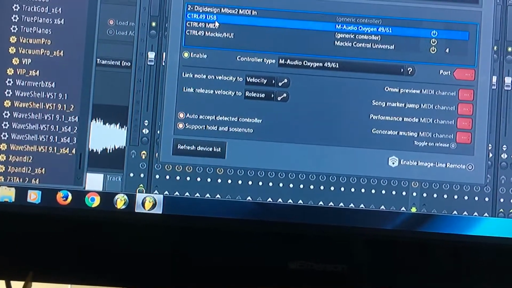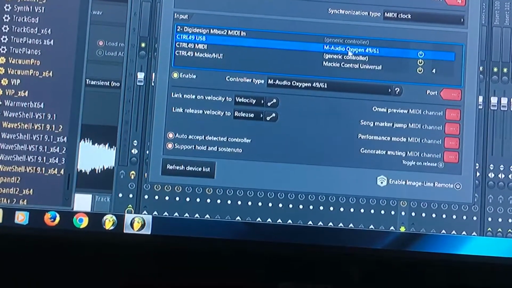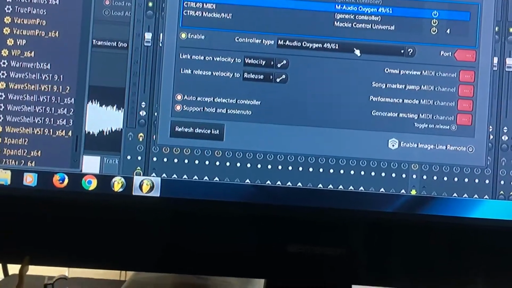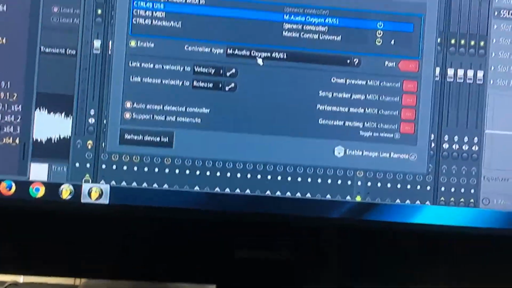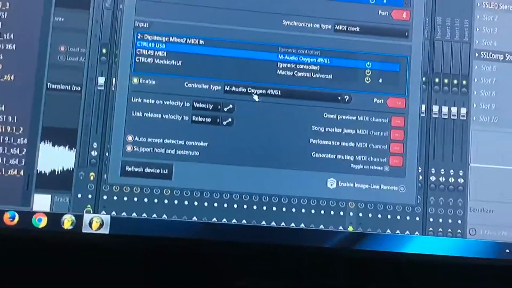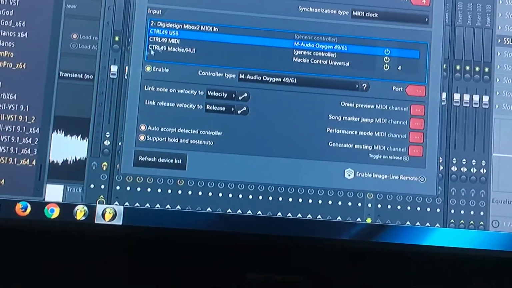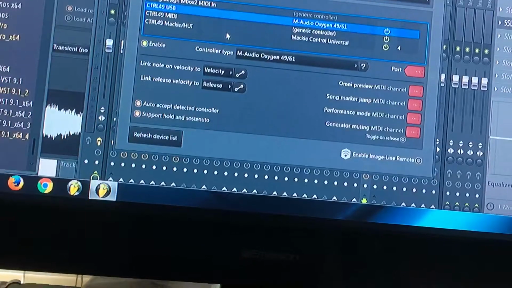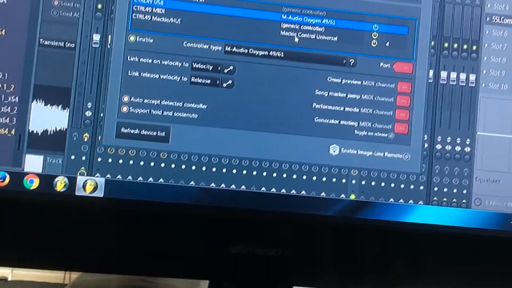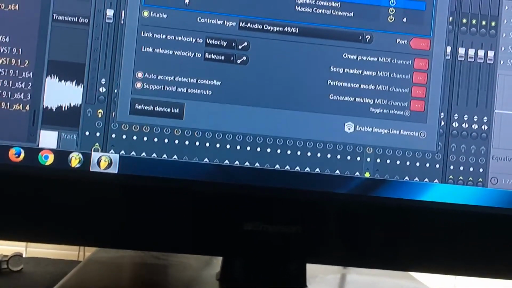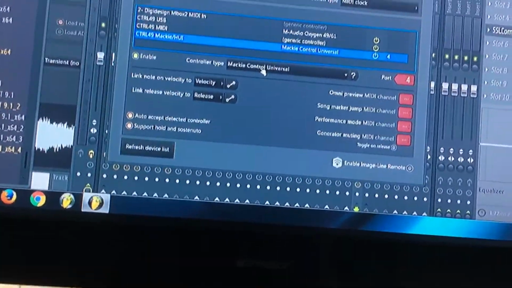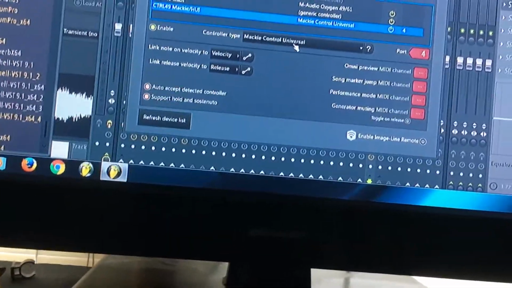When you go to your input for Control 49 USB, you're going to select M-Audio Ctrl 49 in your controller type, and that's just going to be one that's automatically there. And then for your MIDI, it doesn't really matter. I just select a generic controller. And for Control 49 Mackie HUI control, you've got to select Mackie Control Universal in your controller type. So when you go on there, you'll just highlight over there, and you'll see that as an option in there.